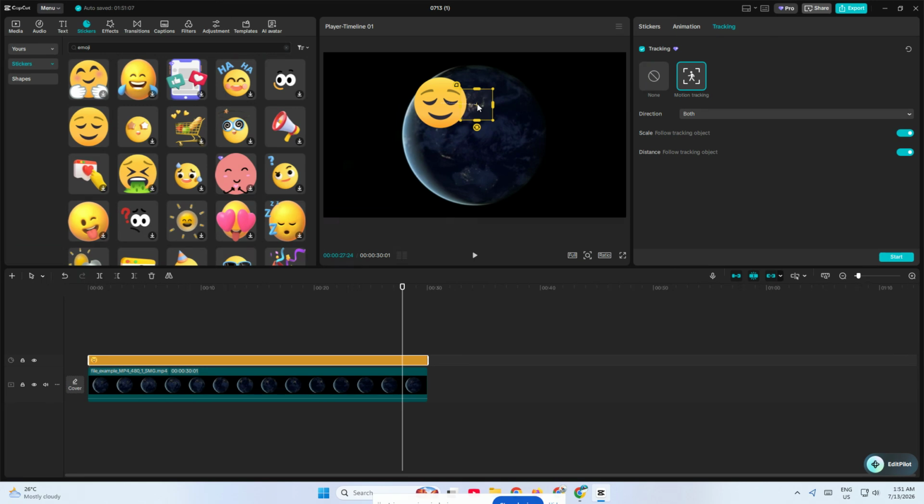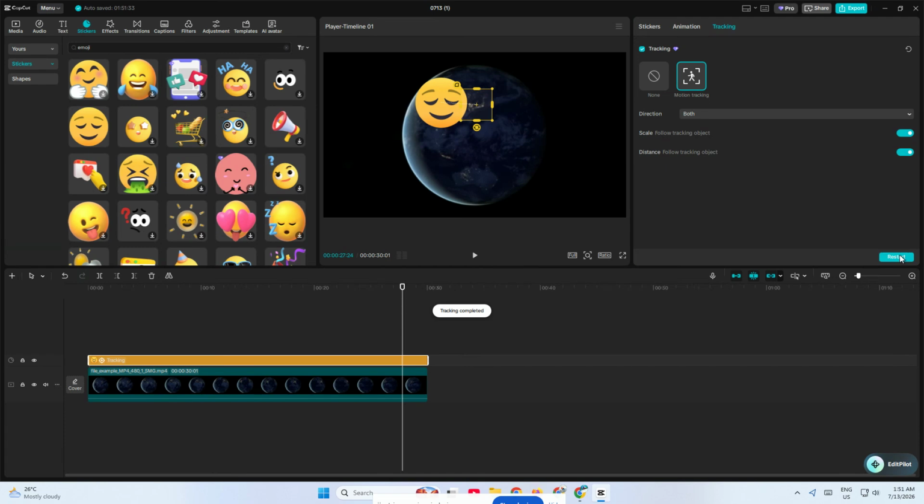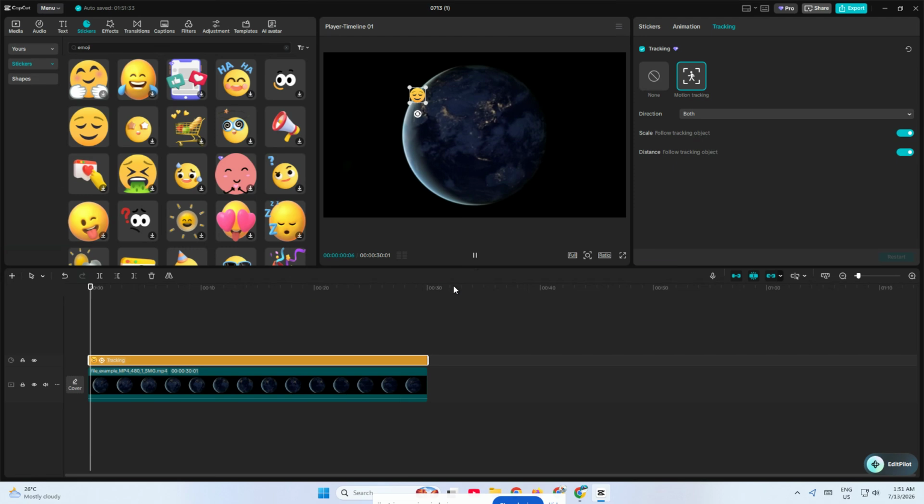If the circle is too small or too large, tracking may not work as accurately, so take a second to fine-tune it. Once the tracking circle is in the right place, tap Start Tracking. CapCut will analyze the movement in your video and automatically attach the emoji to that moving subject. Depending on the length and complexity of your clip, this may take a few moments. When it's finished, play back the video and check that the emoji follows the subject smoothly. If needed, you can go back and adjust the emoji size or position, and track again for a cleaner result.